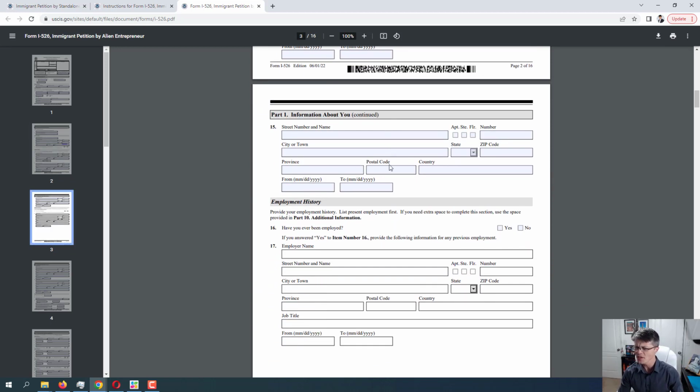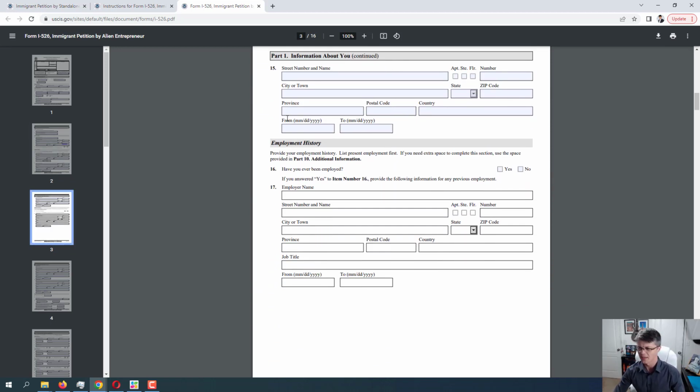Okay, moving further, we got the employment history. Provide your employment history, list present employment first. If you need extra space to complete this section, use the space provided in Part 10. Same thing. Number 16, have you ever been employed? Either yes or no. If yes, then you're filling out the employer information.